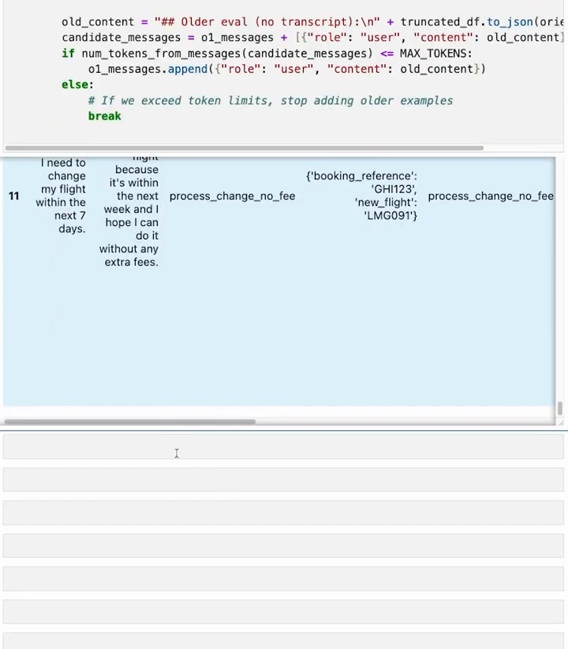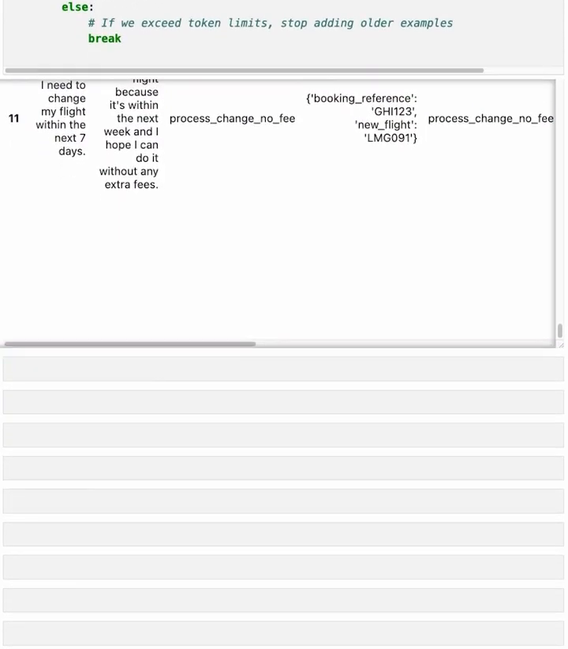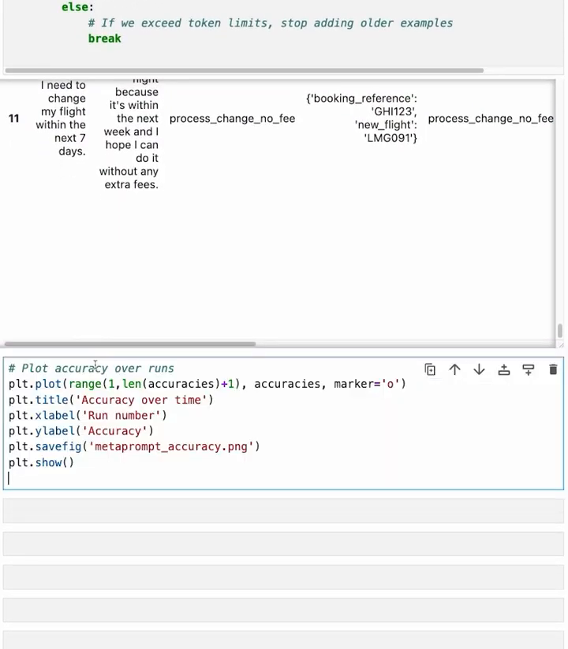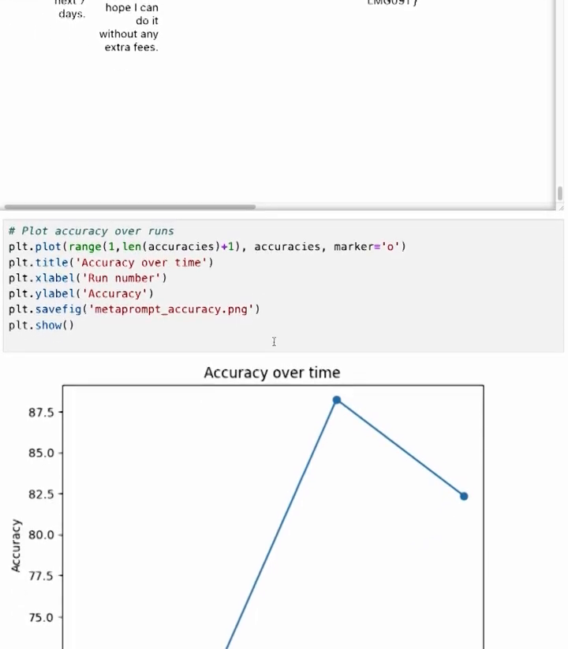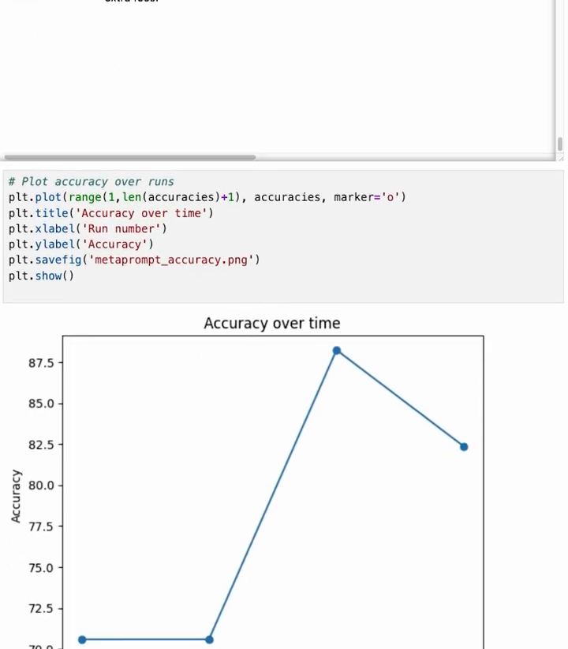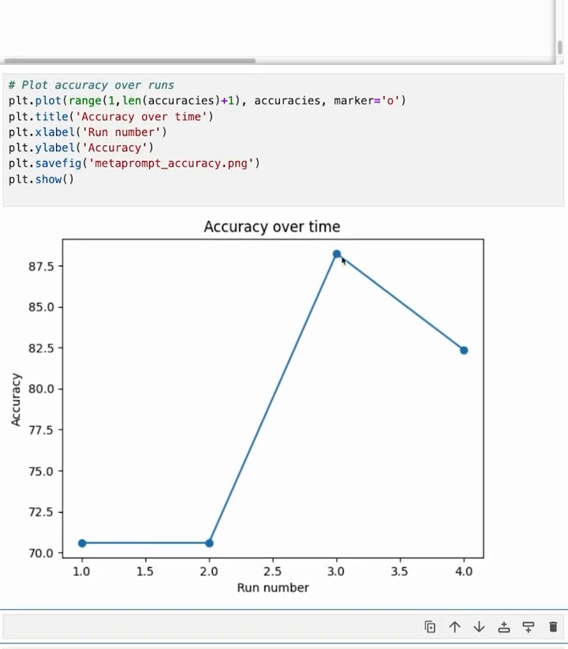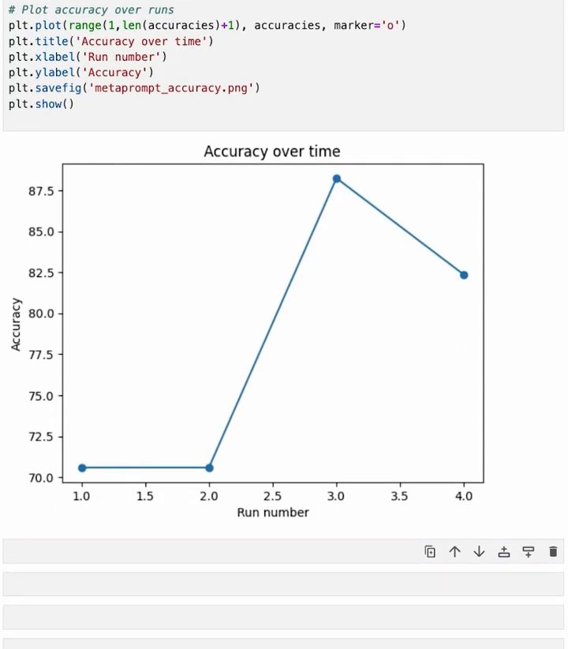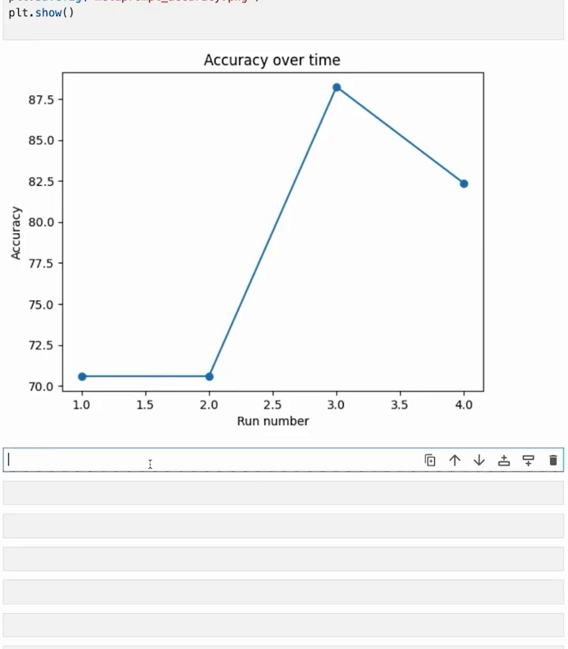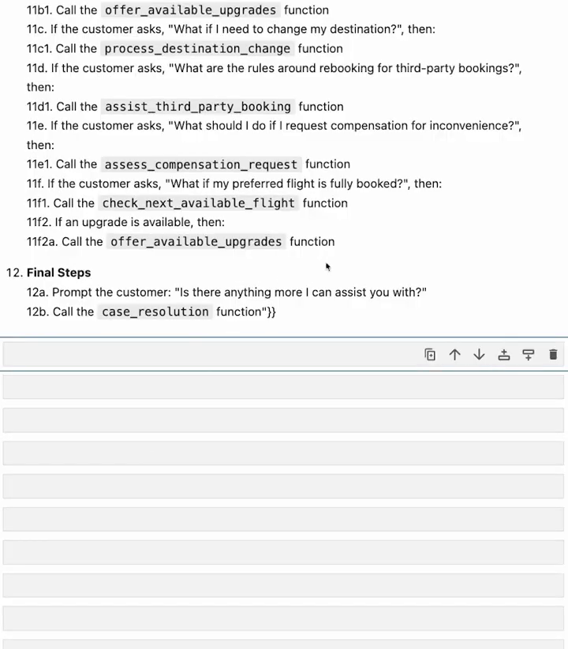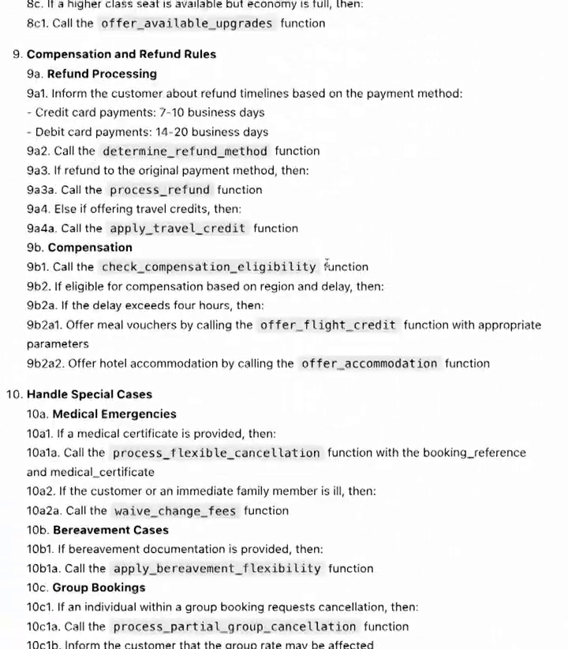So pretty good. Just to chart those out, I'm just going to make a quick plot here. And here we have that plot. So our baseline was just over 70%. It's consistent for the first meta-prompting run. Then we got all the way up to 88% and then down to 82%. So this is the run that we'll go with as our best routine. Got a bit of code here to just print that so we can get an idea of what that routine looks like. And here it is.